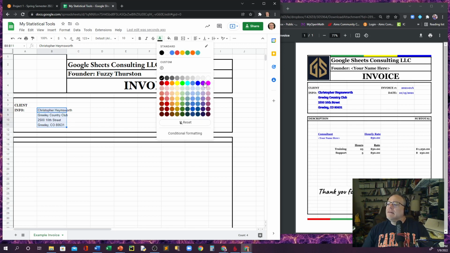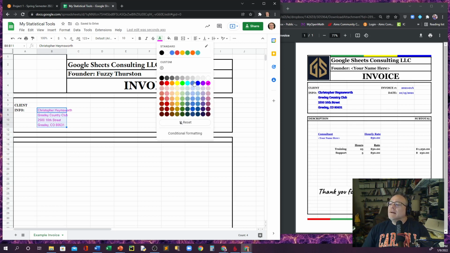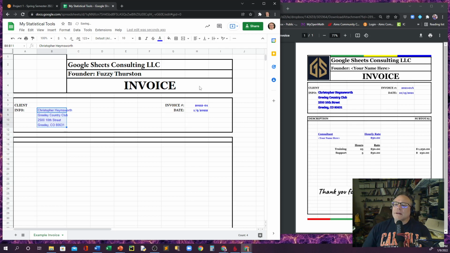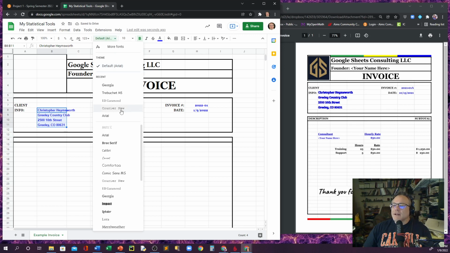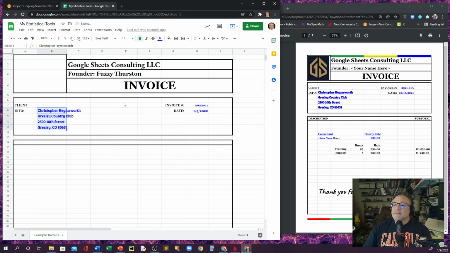I am so bad with colors. I'm sure that that's wrong. That is wrong. We'll see if that's right after I boldface it here. And then clearly this is a different font. Let's see if we can recognize the font that it is. Is it Bree Serif? It sure is. Let's make it a little bit bigger here. So this might be the place where you'd put your client's name.